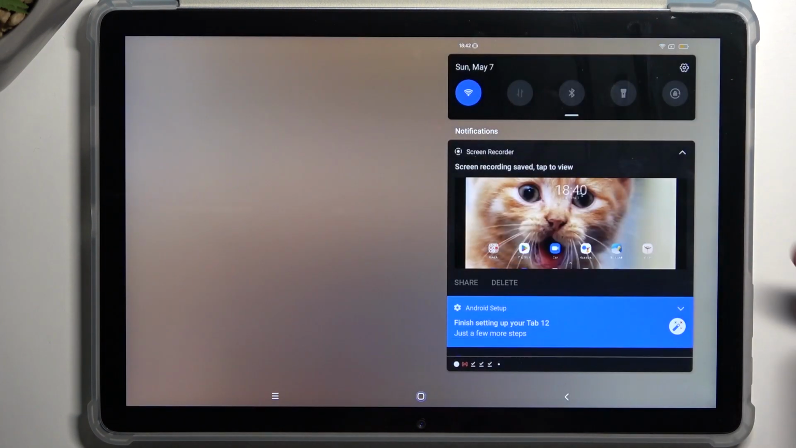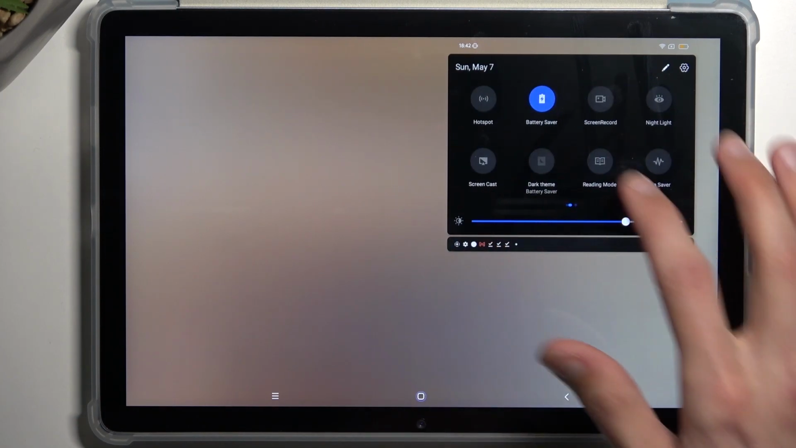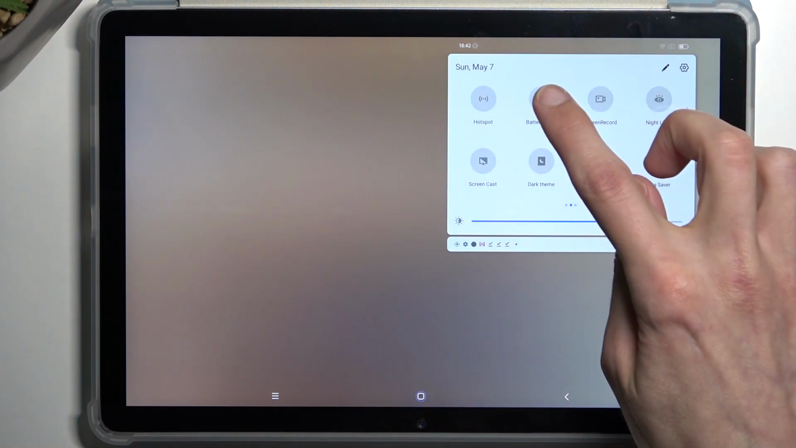Now anyway, once you're done with your power saving mode, you can turn it off by just tapping on the toggle once again. There we go.